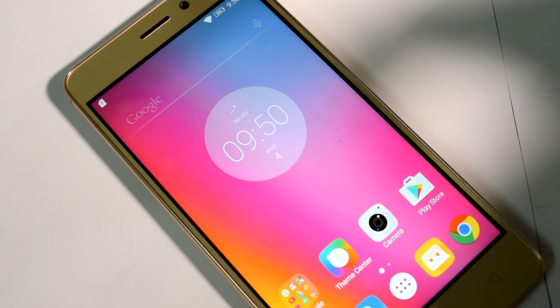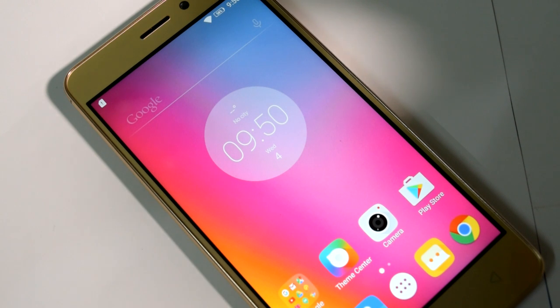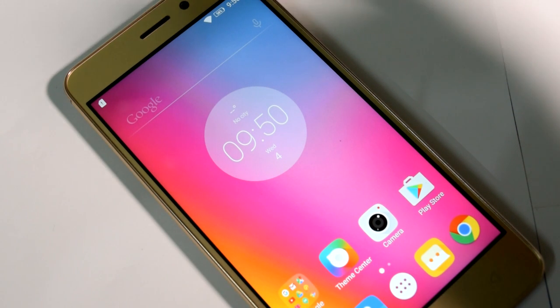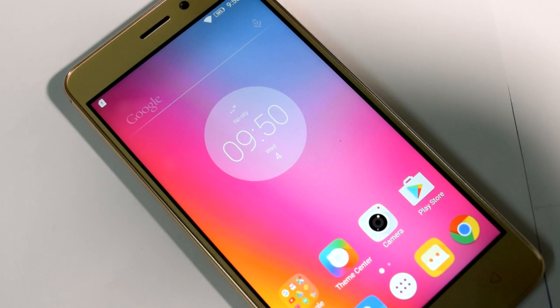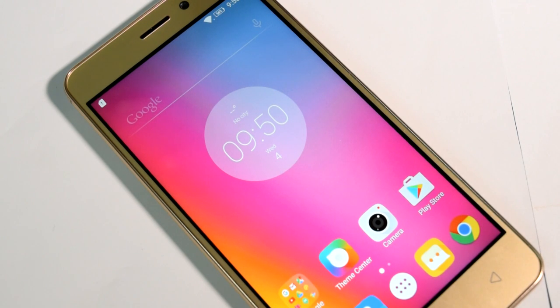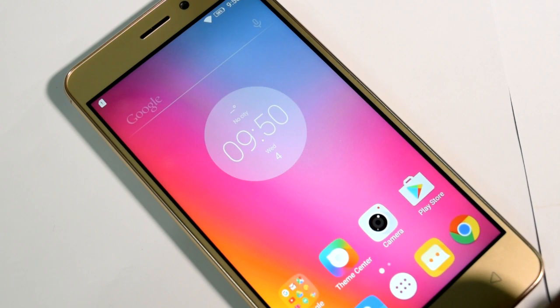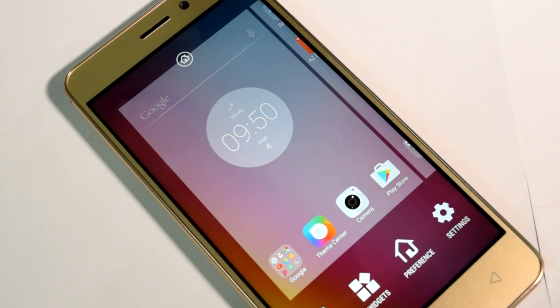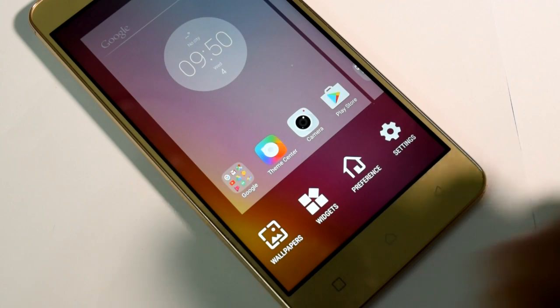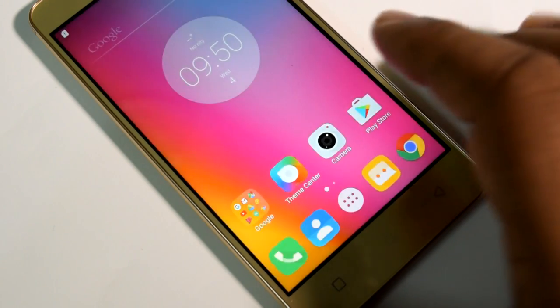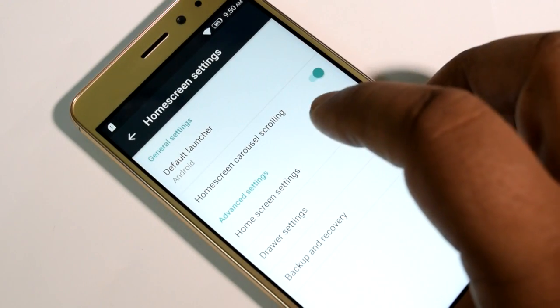In the next tip, we'll see how to change the transition in the smartphone. We have seen that we can change the UI. Now let us see how to change the transition. Just like that, press the same option over here, this one, and then go to preference. After you go to preference, you have home screen settings here.